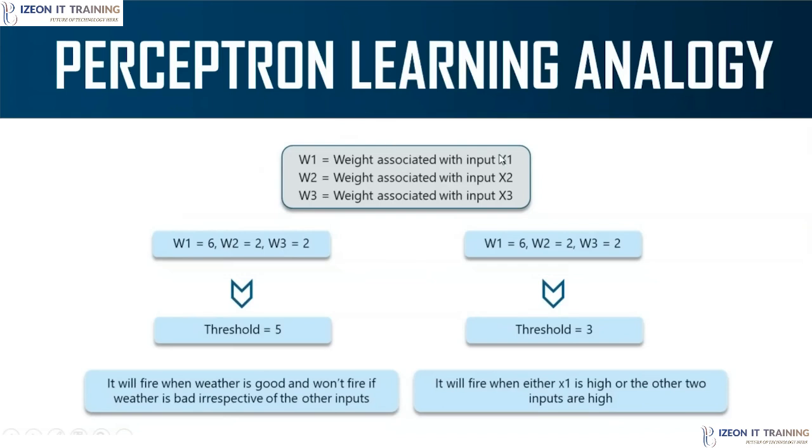Now let's randomly assign weights to each of our inputs. W1 is the weight associated with input x1, W2 is the weight associated with x2, and W3 is the weight associated with x3. Let's say that your W1 is 6, your W2 is 2, and W3 is 2. Now, by using the activation function, you're going to set a threshold of 5. This means that it will fire when the weather is good and won't fire if the weather is bad, irrespective of the other inputs.